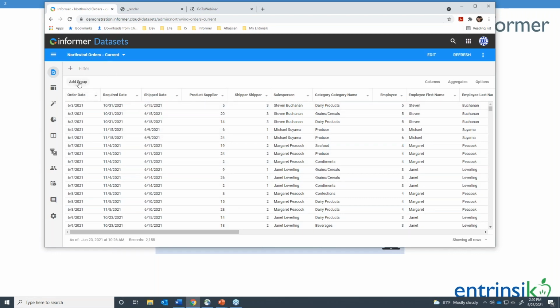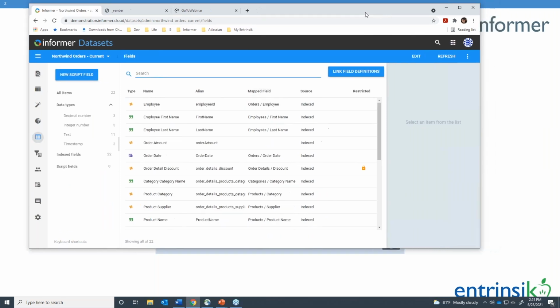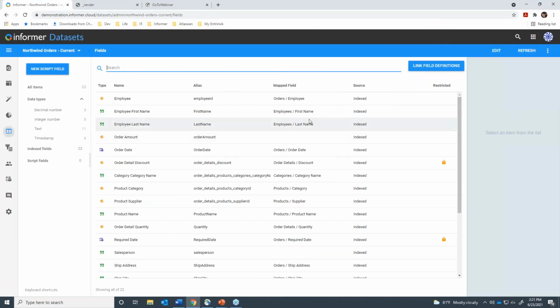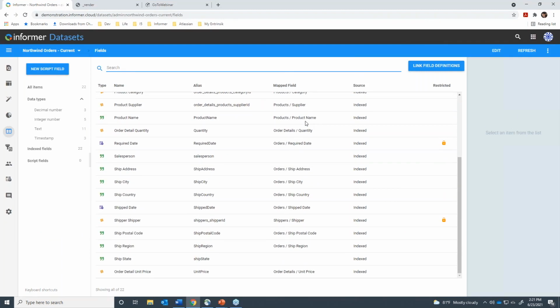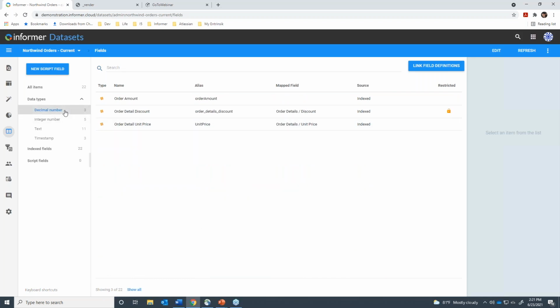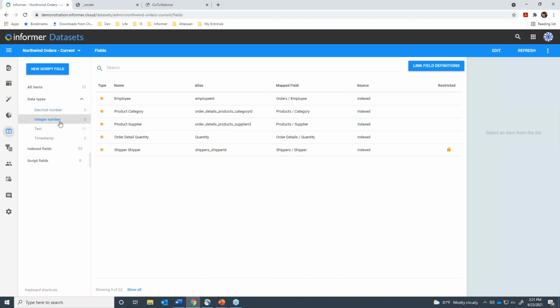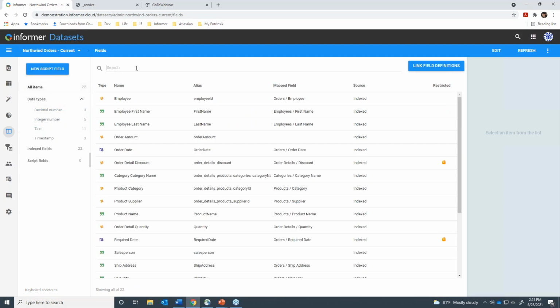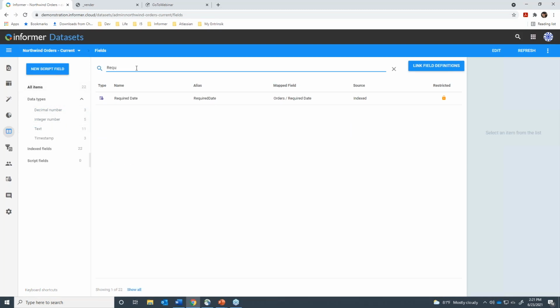So from within the data set panel, you can see that we have a new field tab icon. If I click that, you'll see that it has opened into a field list page for the data set. And here's where, it's like a one-stop shop. You can see the whole list of fields that are part of this data set. You can filter it down by view, by data type. You can, of course, search at the top to narrow down what you're looking for.